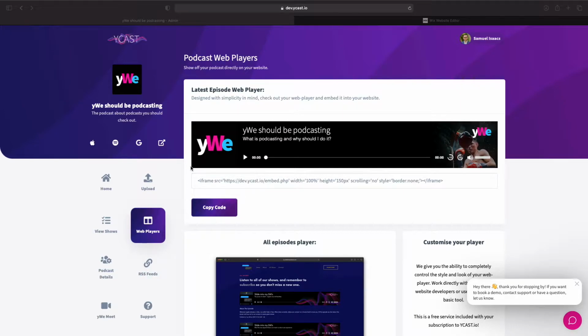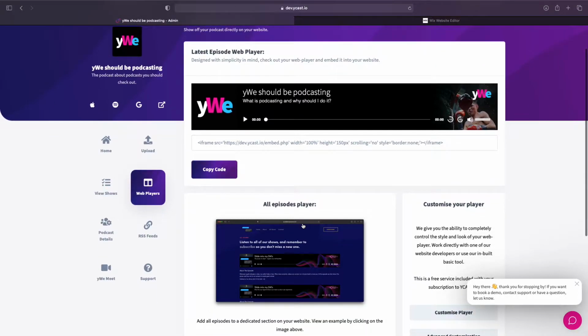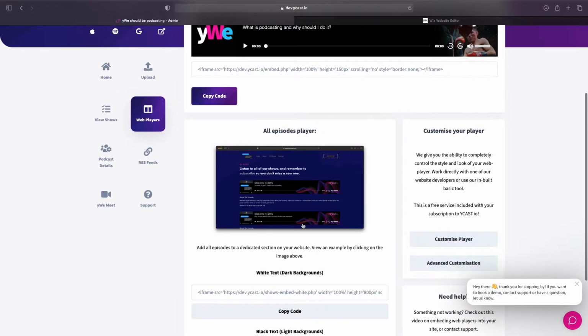So what you're going to do is log into YCAST. You can see I've already logged into my YCAST account and I've clicked the Web Players tab on the left hand side here. Before I do anything, I'm going to look at whether I want to customize my player, one of the great features of YCAST.io.